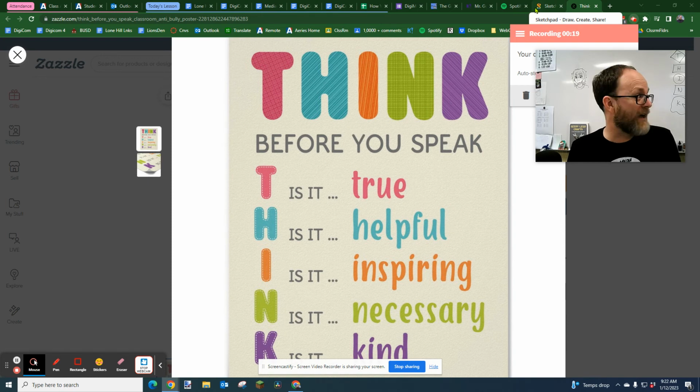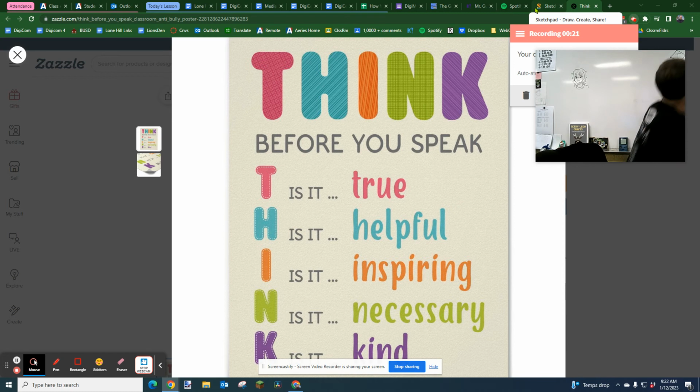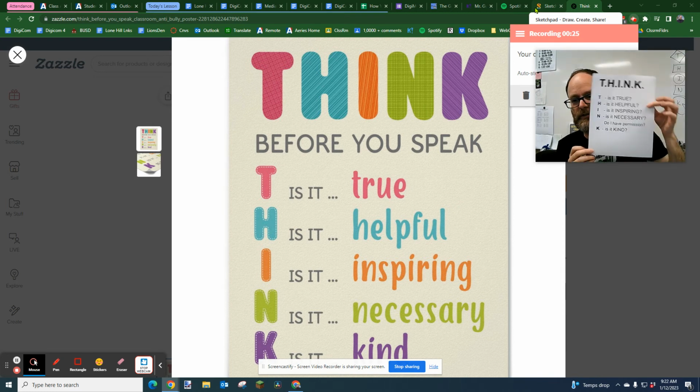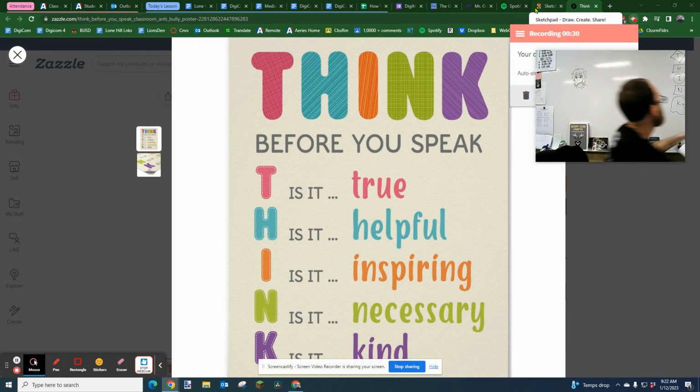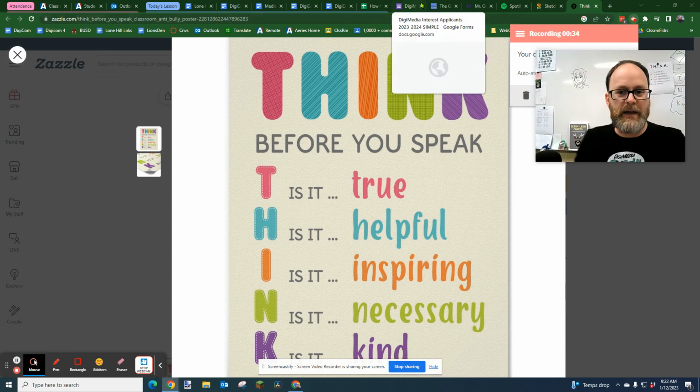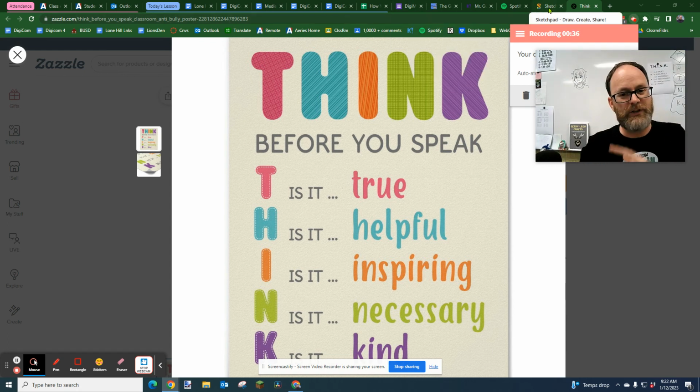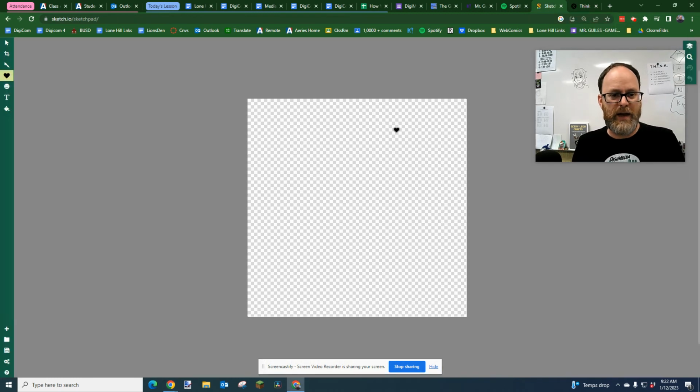I have a poster in my classroom, but I'll show you. It's not very good. It's literally just a piece of black and white paper, and it's pretty boring. So my challenge to my students and myself also is to make a better poster using this program. There's lots of great programs. We're going to use Sketchpad today.